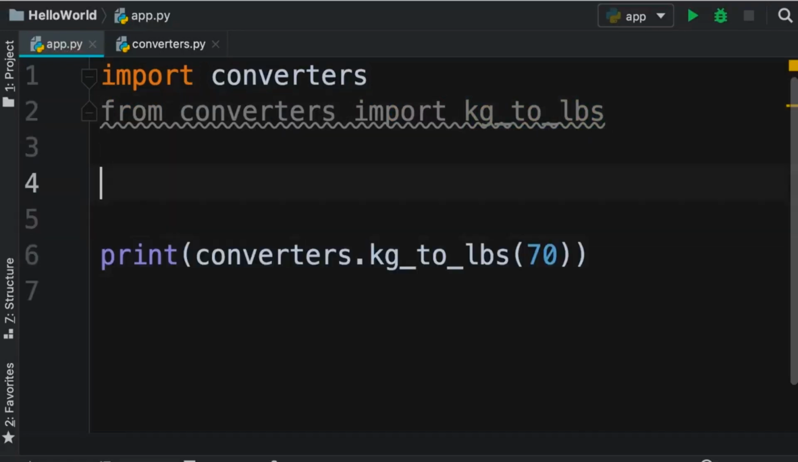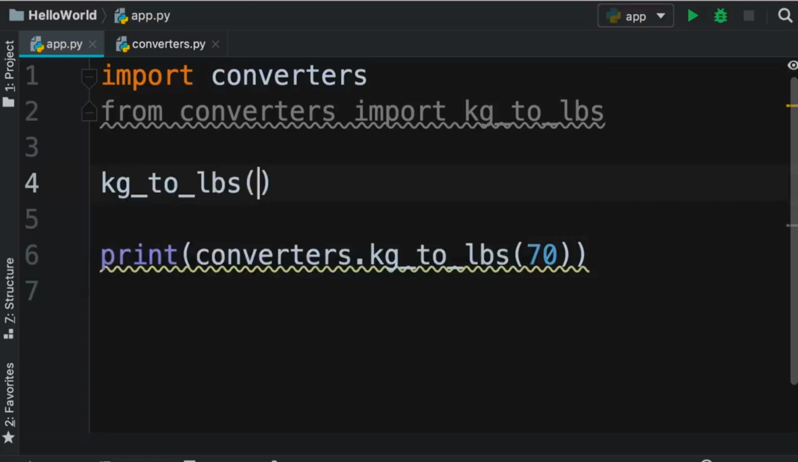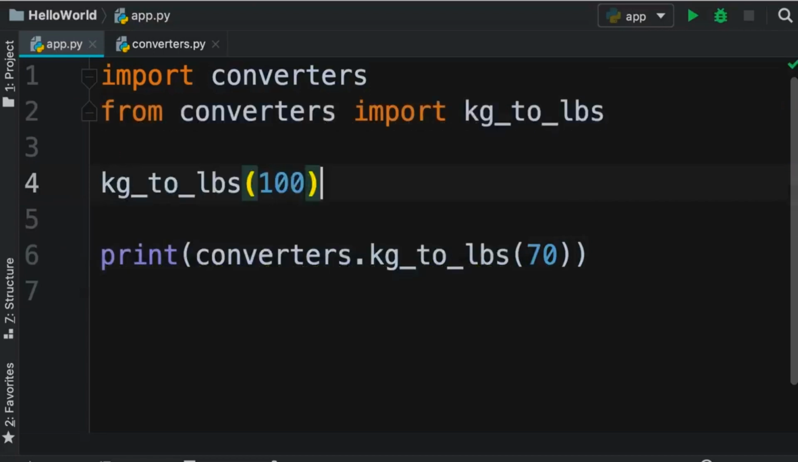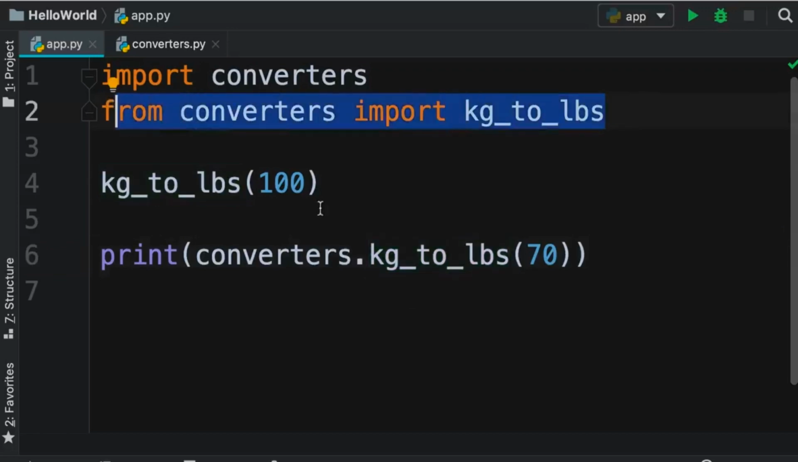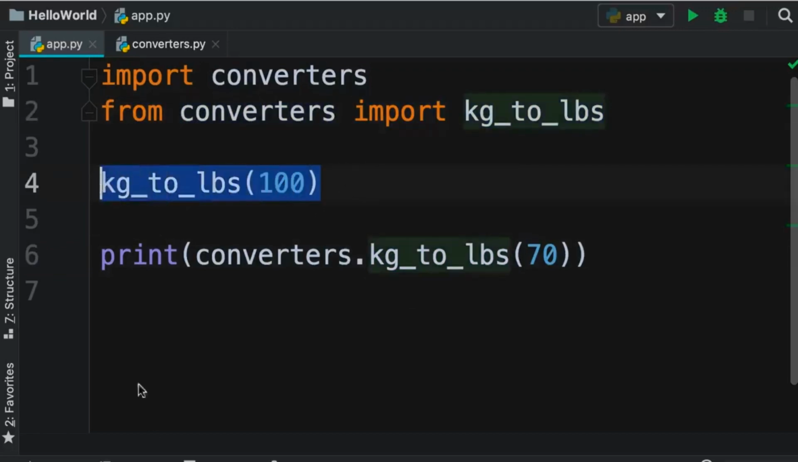And with this, we can directly call this function just like a function defined in this file, app.py. Compare what we have on line 4 with what we have on line 6. On line 6, we'll have to prefix this function call with the name of an object, converters. So we have to type converters dot, and then we'll be able to access this function. In contrast, when we import a specific function from our module, then we can easily call that function without prefixing it with the module name.